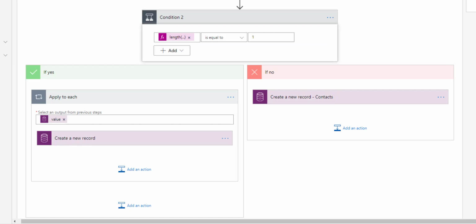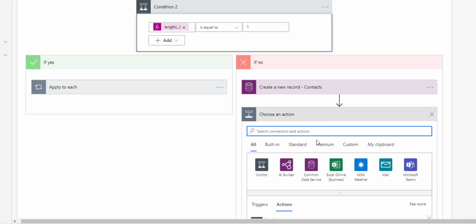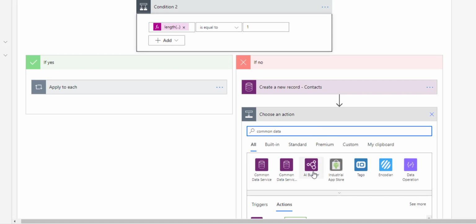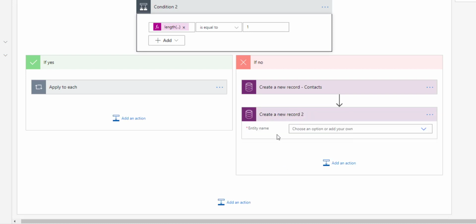Apparently, it's not liking something here, so let's just go ahead and do that manually. Again, we're going to add an action. We're going to go to Common Data Service current environments, and we're going to create a new record. This is where we're going to create that case.